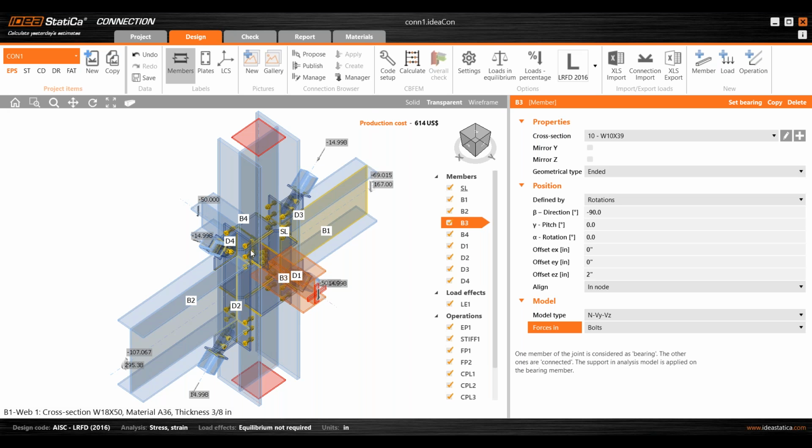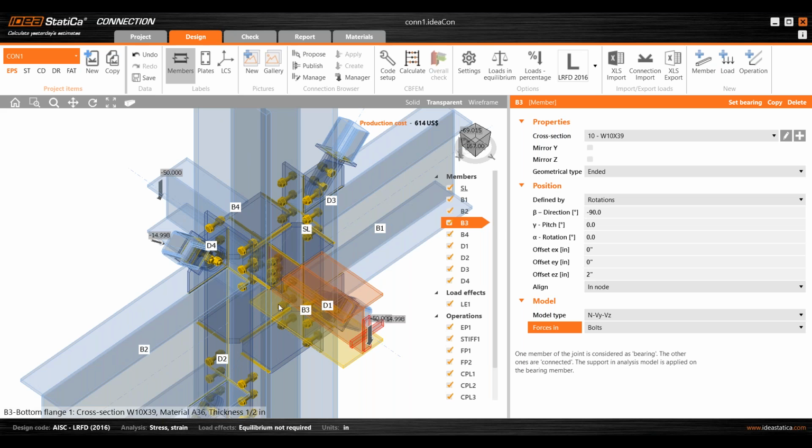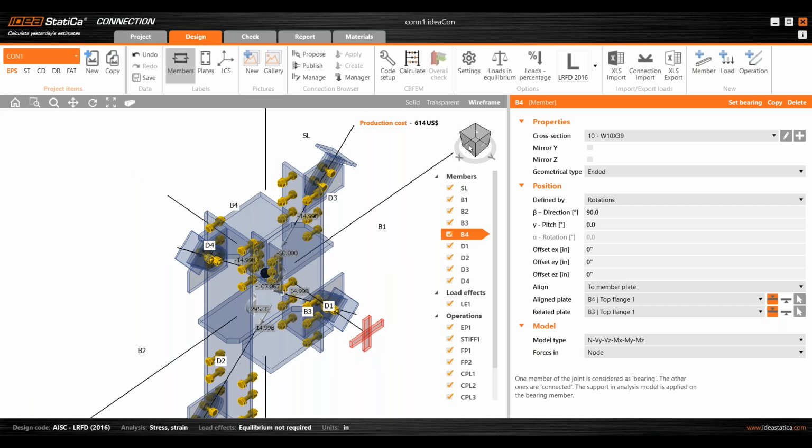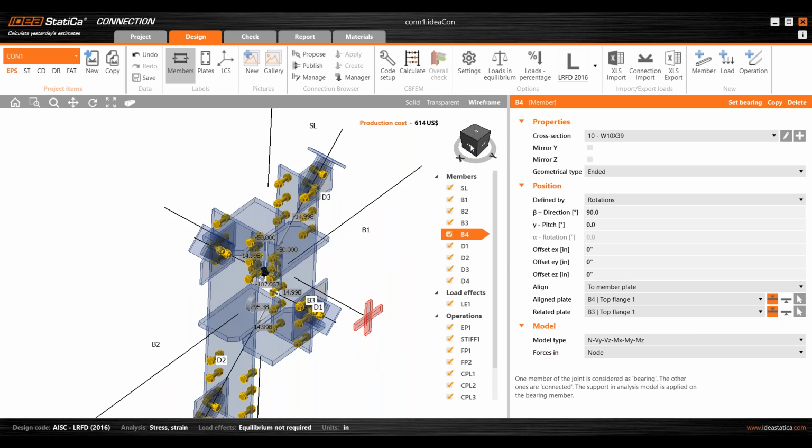Why? Because that will create the hinge really where it will happen in real life. That will be into the bolts, right? So let me show you now the before, and let's change it to the node. And you will see the difference in this wireframe view.